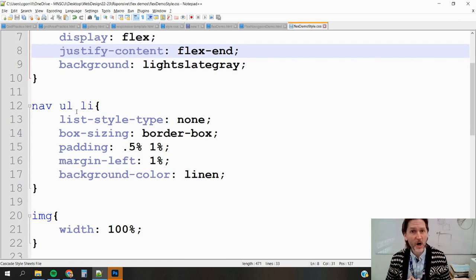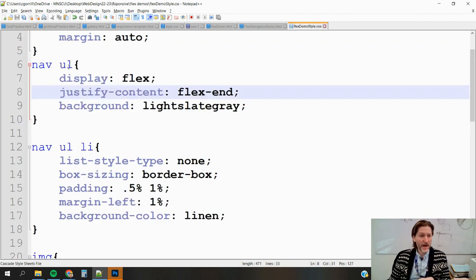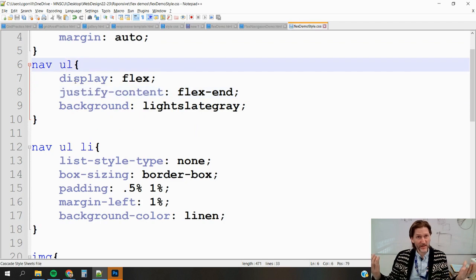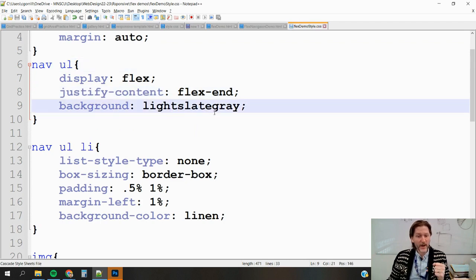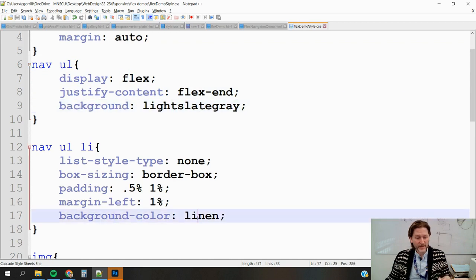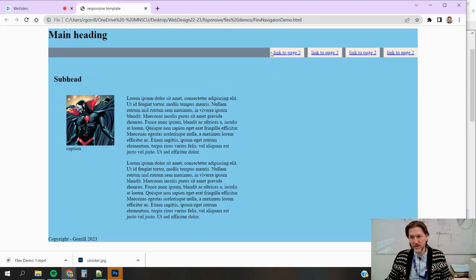So remember, these LIs are the children. I wanted those LIs to have a little bit of padding, a little bit of space to the left and right of them, and I wanted them to have a different background color from their container. So if the nav UL, which is my navigation container, that thing that's flexed, had a light slate gray background, I gave the background of the LIs linen, and that made it so that these are a lighter color. It's not quite white. You can see it's a little bit off-white, but it's lighter than the UL. So nav UL is that dark slate gray. Linen is those LIs.